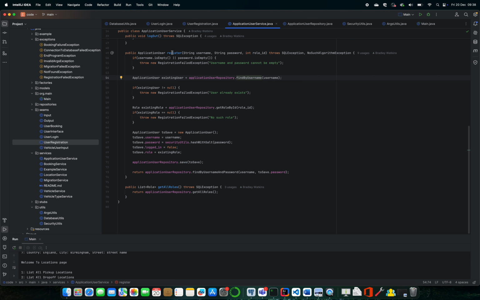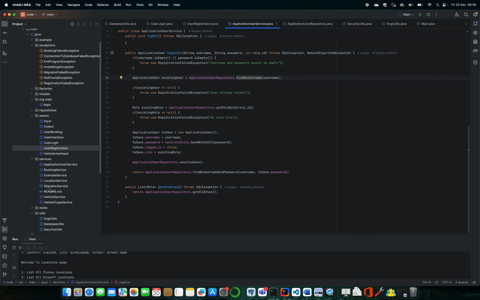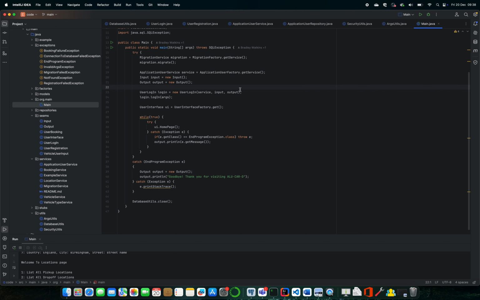After register and login, I worked on this. If I go back to main, we wanted to make sure that when the application is run, all of the tables and the dummy data are populated without the user having to go in and create these explicitly in the database. So we've got this migration service. This doesn't need a user seam because there's no user interaction here. So we dig straight down into the service layer.